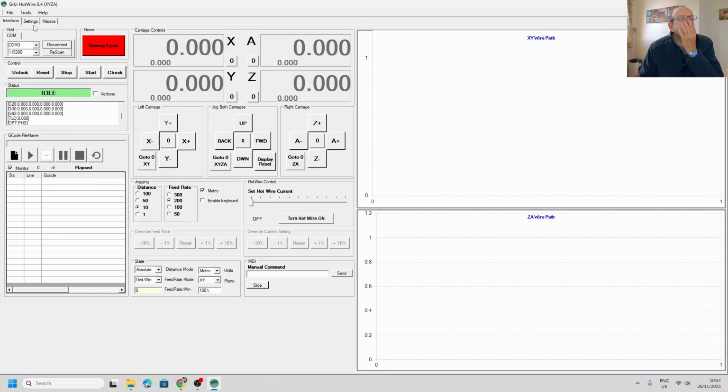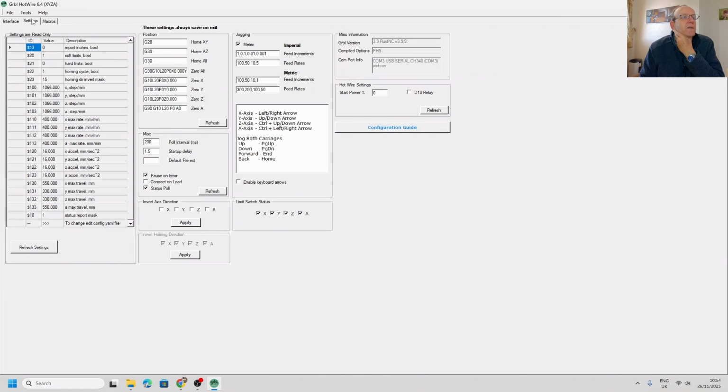So the main difference really is if we go into settings, you'll see now the settings are read only. And the reason for that is you have to set them through something called the config.yaml file, and that's loaded up to the board. So when I do the full video on this, I'll show you that. But you can't change this. You can see what the settings are, and as you can see, there's only a subset of the settings. It is Grbl compatible, but it doesn't support every Grbl command. But it has a lot of its own commands.